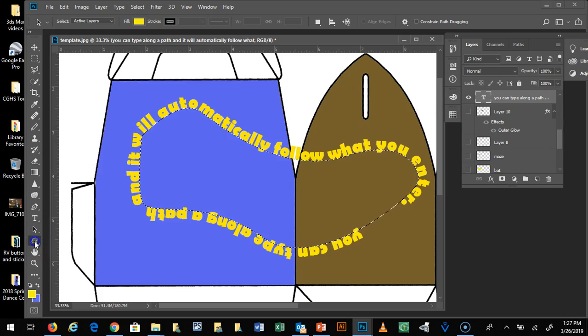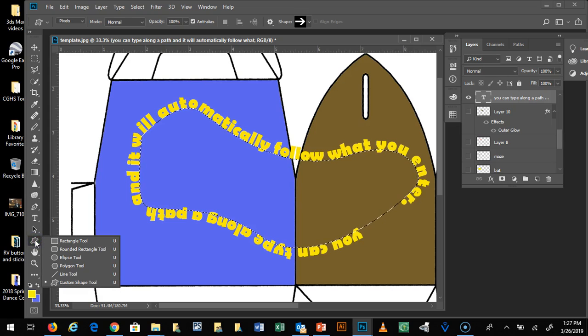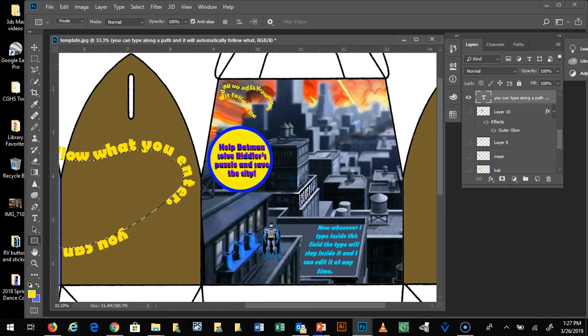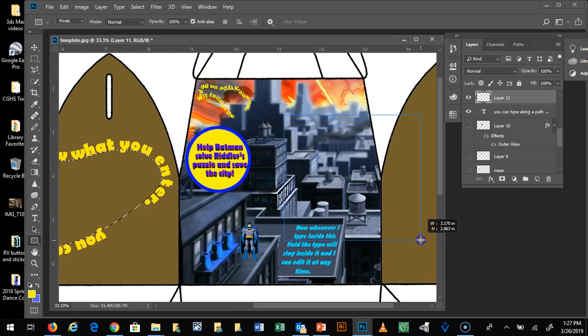All right, the next one is the custom shape tool, which basically will draw shapes that are vector based. You can either choose one of these presets here, like creating a layer. You can do like a rectangle or a circle.